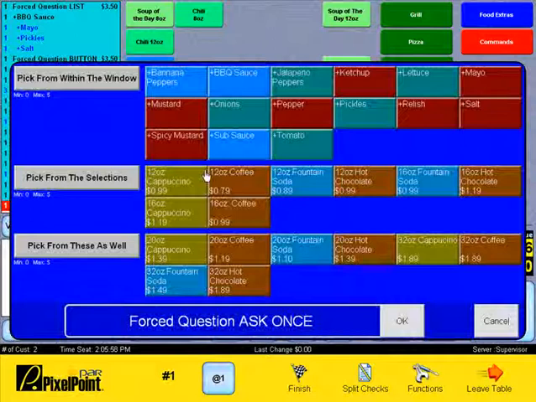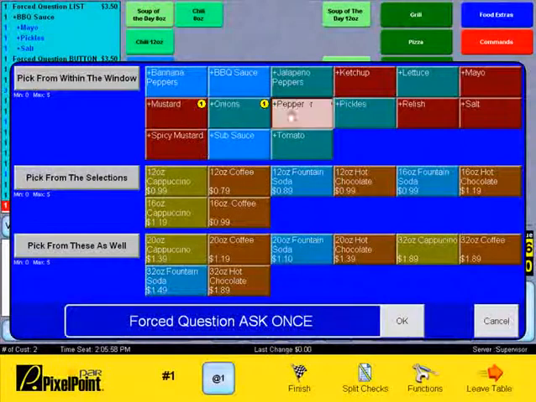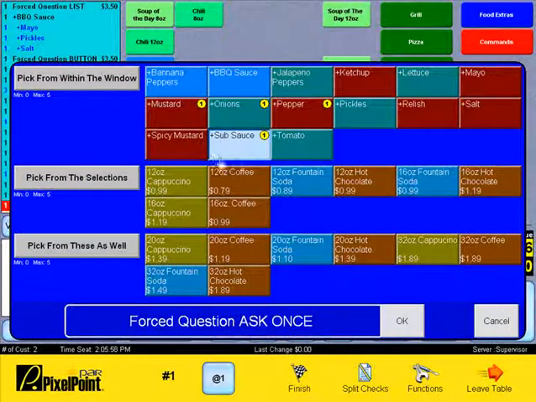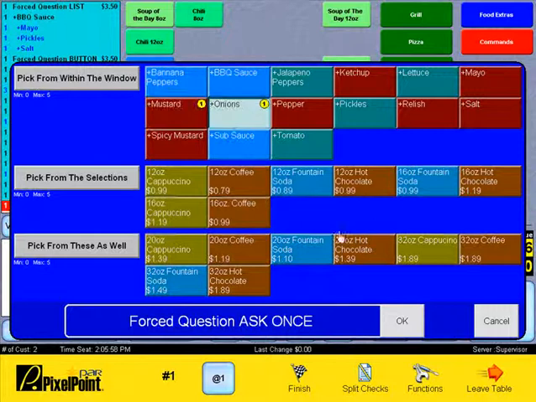Now I should also point out with this as well, if you do make a mistake, let's say I'm going through and selecting on these and I need to correct that, simply select on the title of that question and that will clear off your selections and you can choose again.